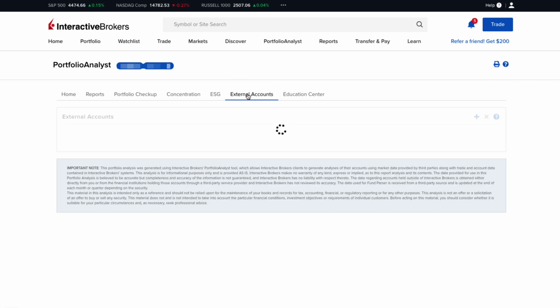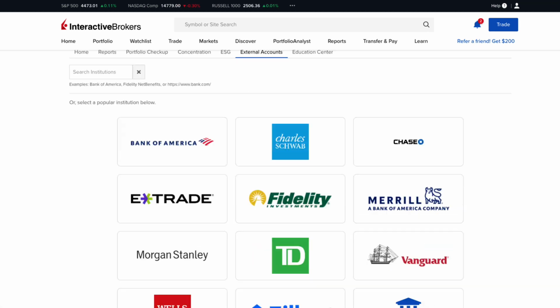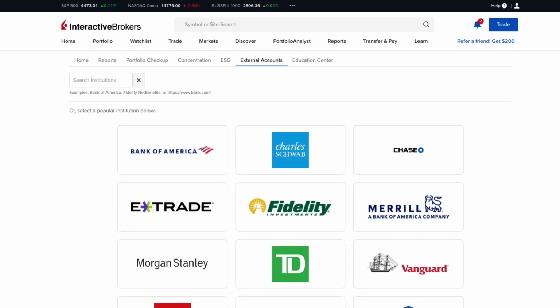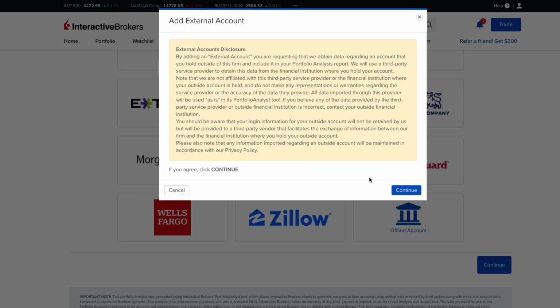As you add accounts held outside of Interactive Brokers, they will be listed on this page. To add an account, click the plus sign to the upper right of the page. Select one of the popular destinations displayed in the window or use the Search Input field to find the account provider and click on the name of the desired institution. Read and acknowledge the following notice about adding external accounts.